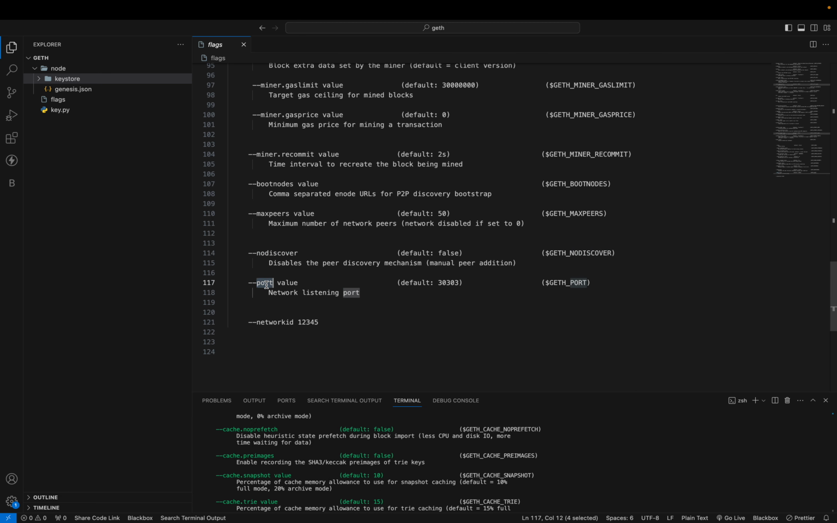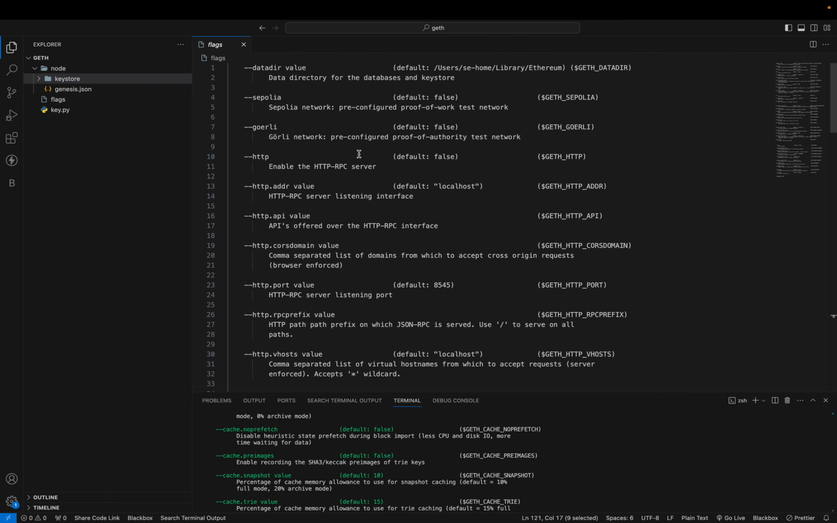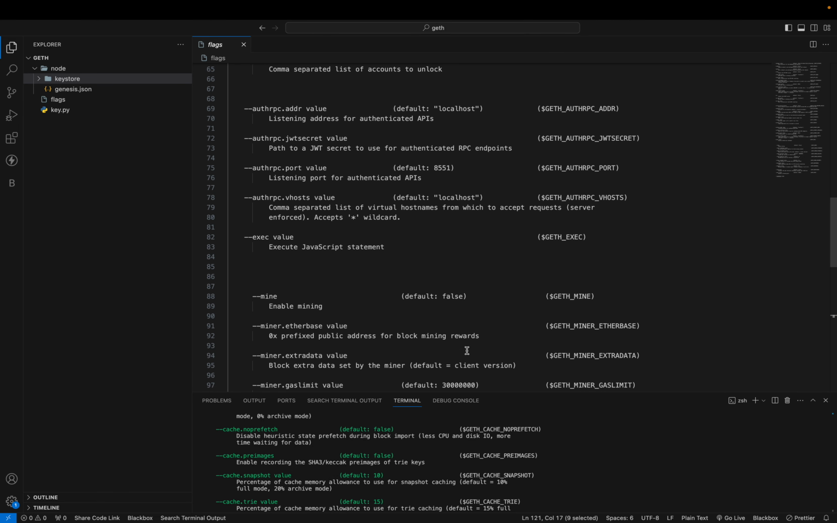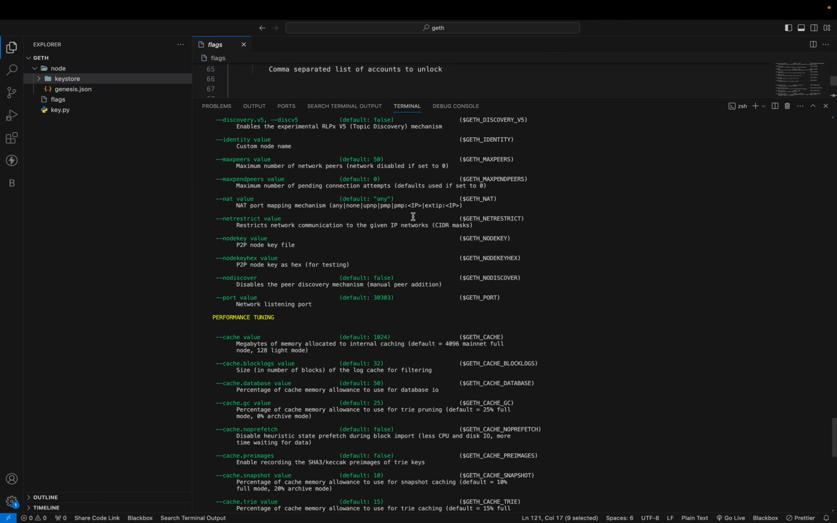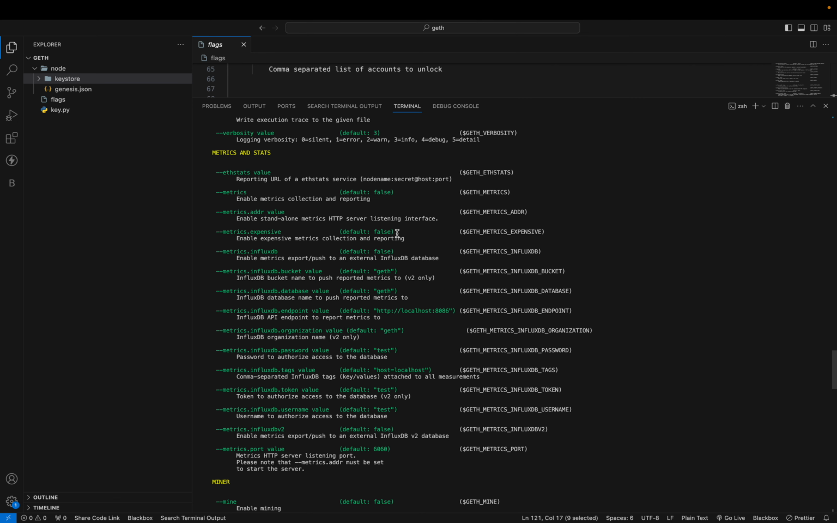This port flag is used to define the port on which our network is going to run, and this final networkid flag is used to run our network on a specific network ID. Each blockchain has its own specific network ID, so we have to define this also. Using those flags we are going to set up our Ethereum node. You can see all the flags available with the geth -h command.